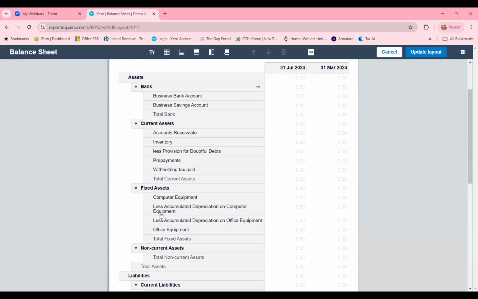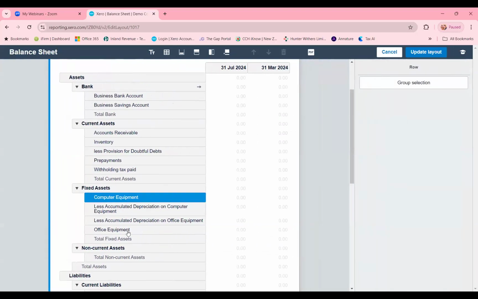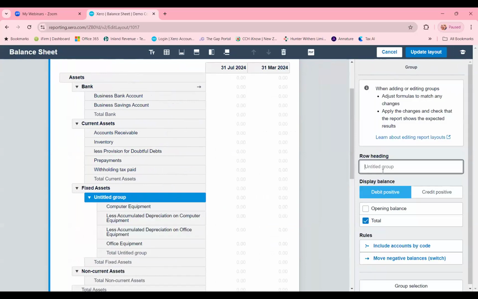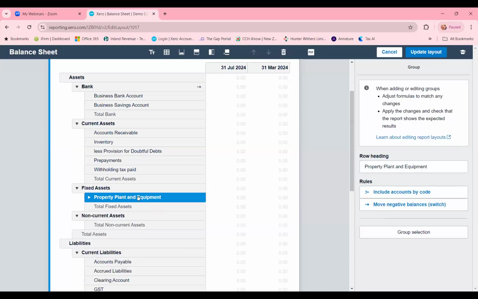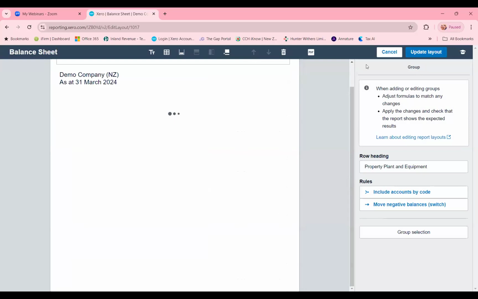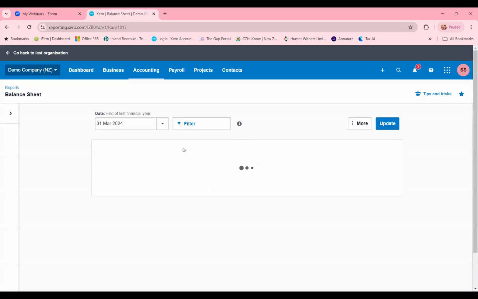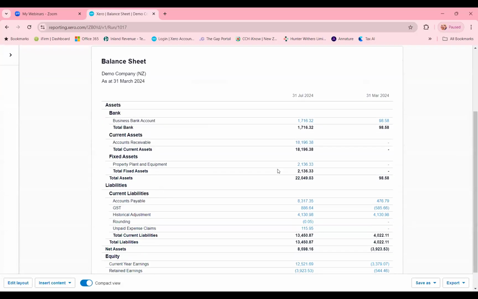We're going to find these fixed assets here, and we're going to select them all. I've just clicked the shift button on my keyboard, group, and I'm going to call the group fixed assets or property, plant and equipment. And then I'm going to minimize that, so we're just showing the one line. Now I'm going to update my layout. Now I can see I've just got the one line for property, plant and equipment of $2,000 there.